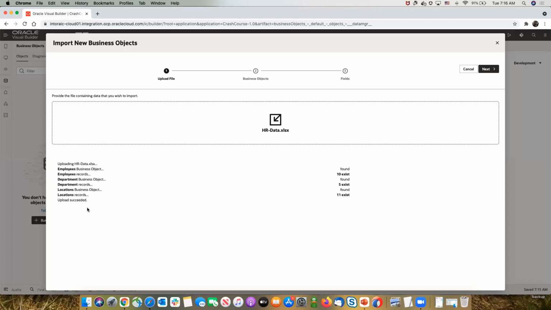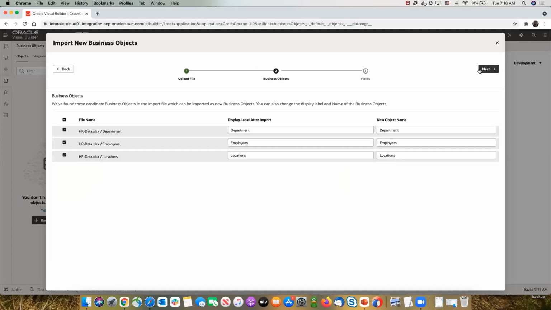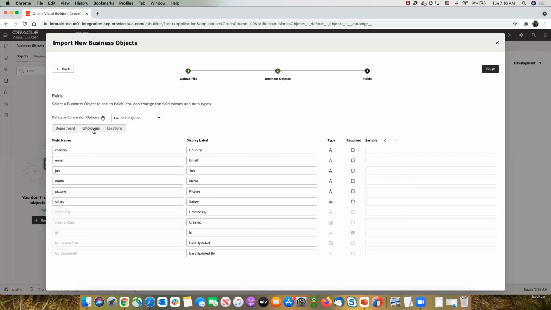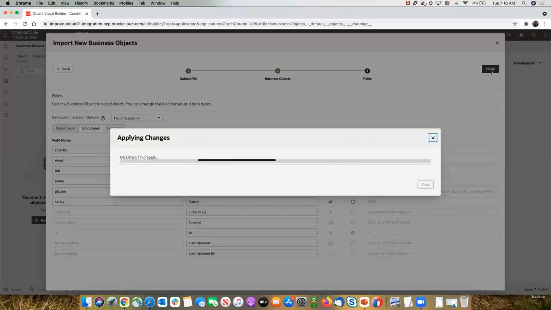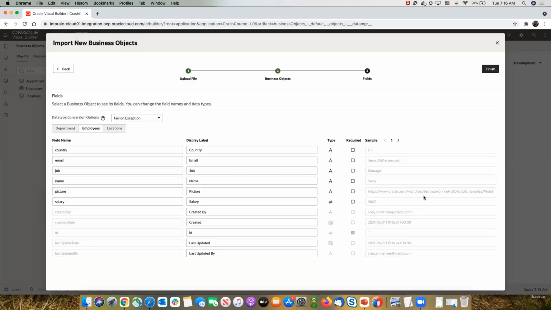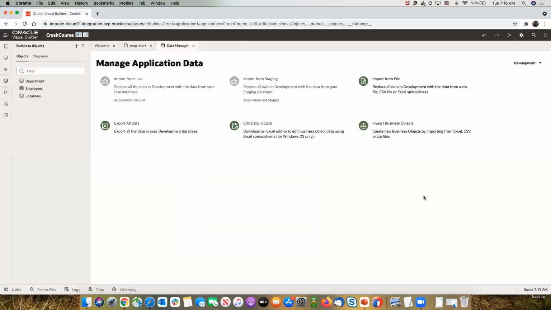Visual Builder then analyzes the spreadsheet and sees that there are 3 data sheets in there for employees, department, and location. It's going to suggest creating those tables for me. I can then see for each of those tables which fields are going to be created. I can modify their data type, for example, over here, and then I can click finish, which would then create those tables and import the data from the spreadsheet into the tables. And now I have here 3 tables that I can access.